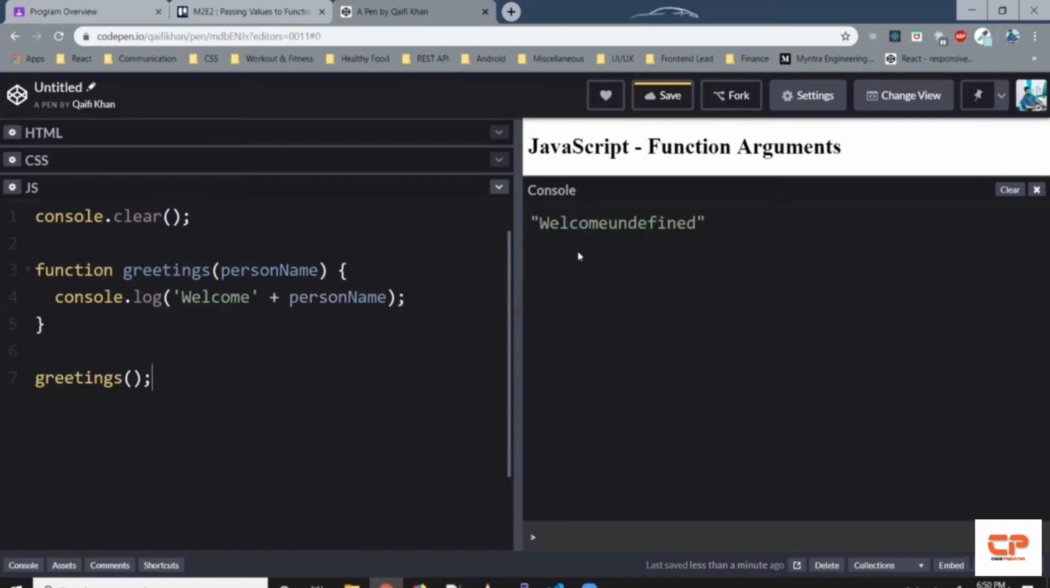So as you can see right now, it's giving us welcome undefined because we haven't passed any value over here. So let's try passing some value. Let's say Kathy. And now as you can see, it's printing welcome Kathy. So let's just add a space here. Much better.